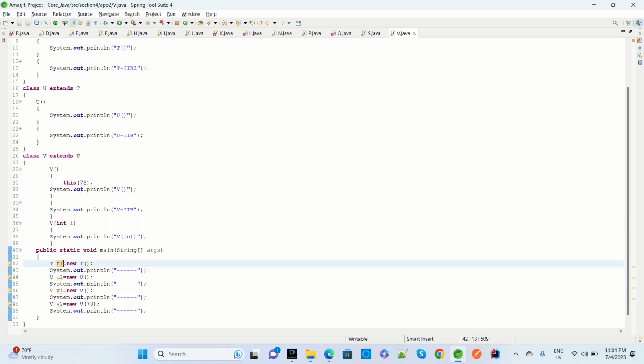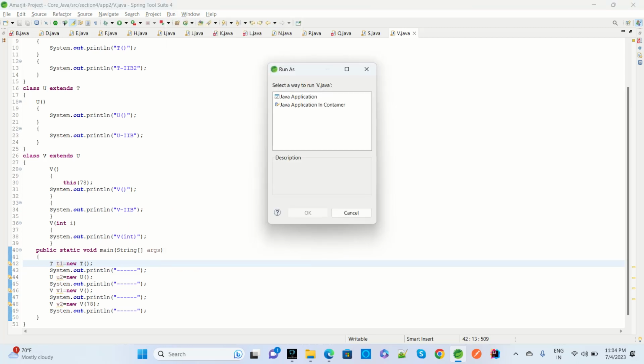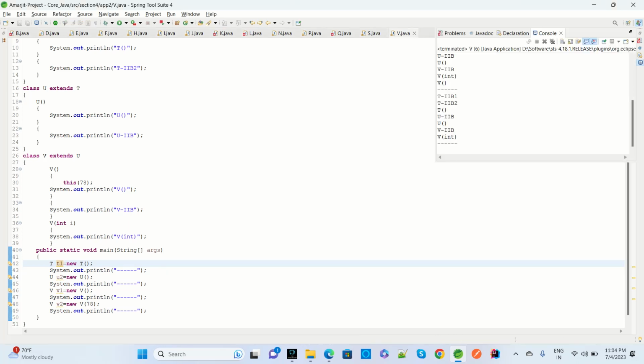If you call this T, then T will be printed, and if you call this U, then U and T both will be printed. If you call V, then U, B and T will be printed. If you call V argument, then V argument will be printed, and whatever is required, that will be there. So every time IIB will be called and SIB will be called only once. So IIB, U, B, B int and V. So T, IIB, T, U, V, like this printed.